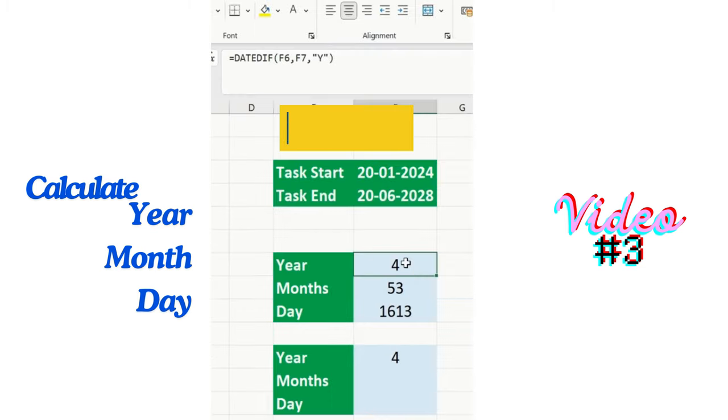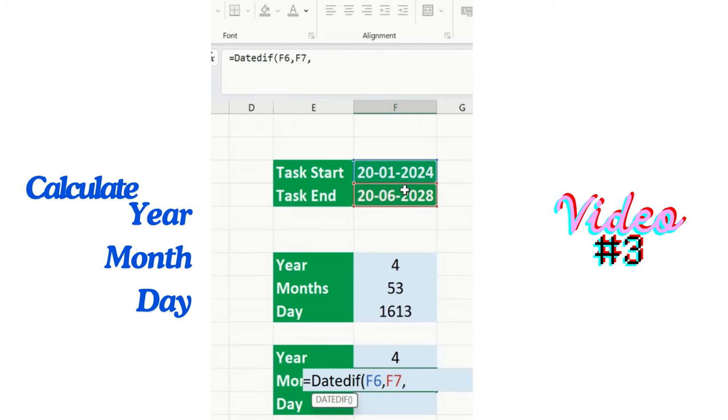Cool. Likewise, now we want the month. DATEDIF, start date, end date, in double inverted commas, month.